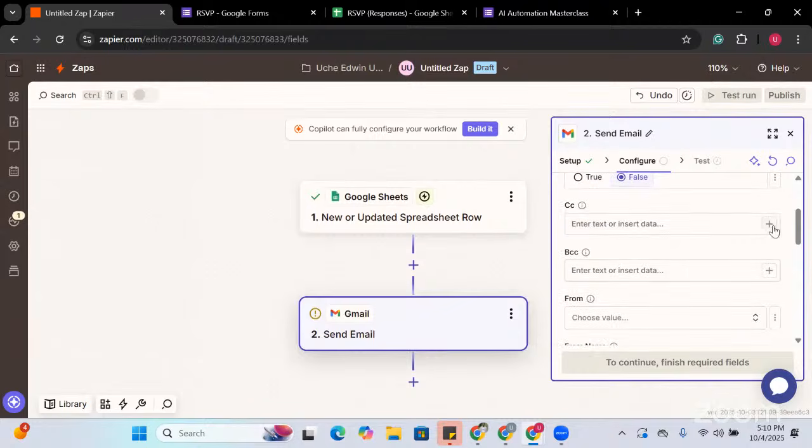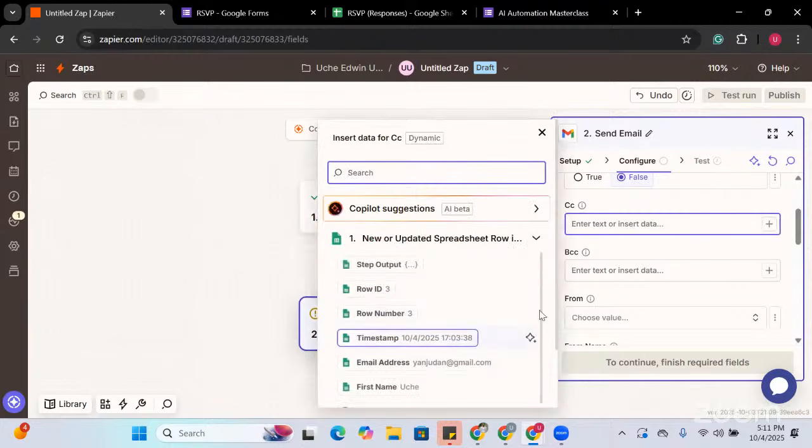Now, are there people that you want to carbon copy or blind copy in the email? If there are, you just input their email here. In this case, there's none that we want to copy. Or let me see, should I input? Okay, I think you've already used your email. Let me use, I think, my other email just to show you.